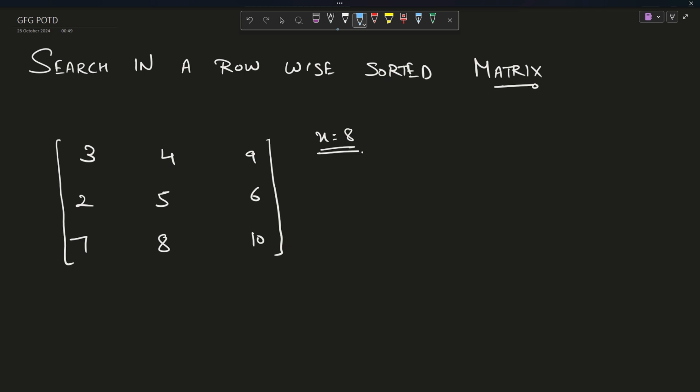So today's question is search in a row wise sorted matrix. The problem is actually very simple. The problem says that you have been given a matrix, as you can see. Now each row is sorted. That is, 3, 4, 9 is in sorted order, 3 less than 4 less than 9. 2, 5, 6 is again sorted, 2 less than 5 less than 6. And 7, 8, 10 is again sorted, 7 less than 8 less than 10.